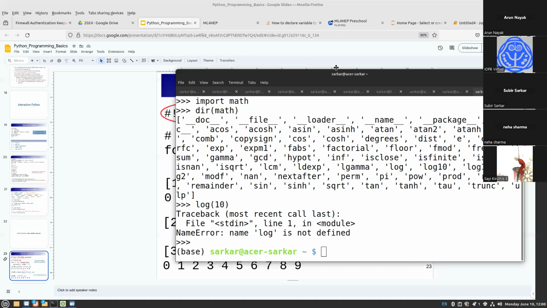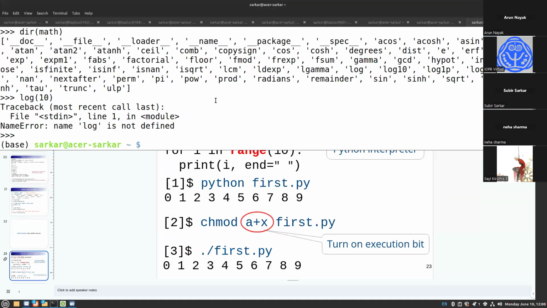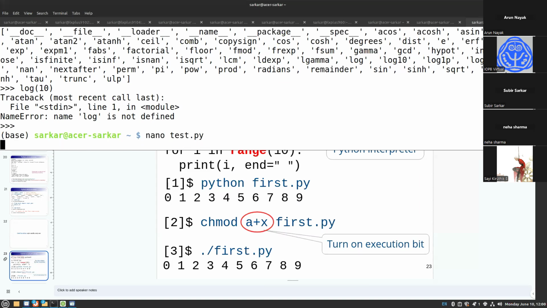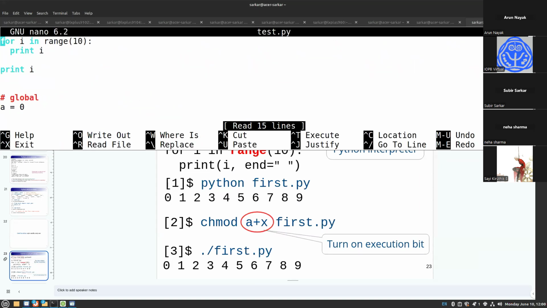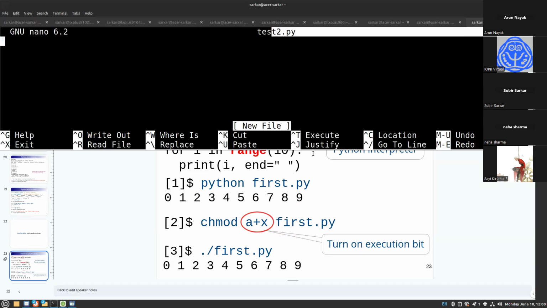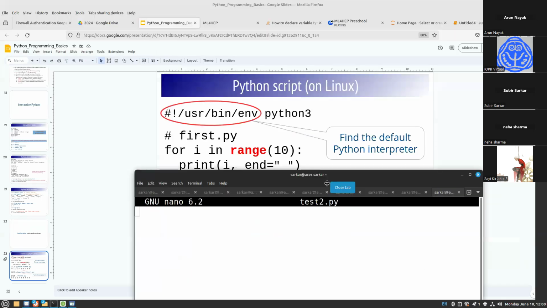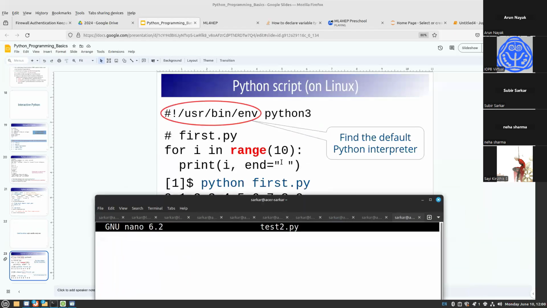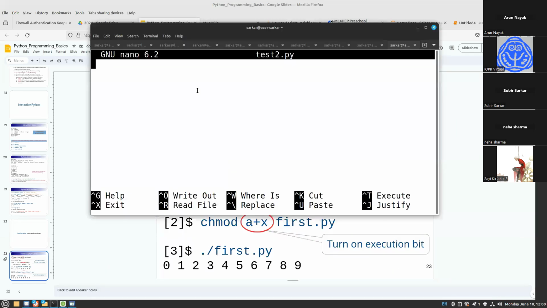So I want to take that example from here. Okay, what I'll do is I'll take test.py. Let us say this is my test.py, and okay, not this one, test2.py. So what we have done here is we loop over the range and print it. So this is what I will do. For i in range, let's say 10, and this is the syntax.